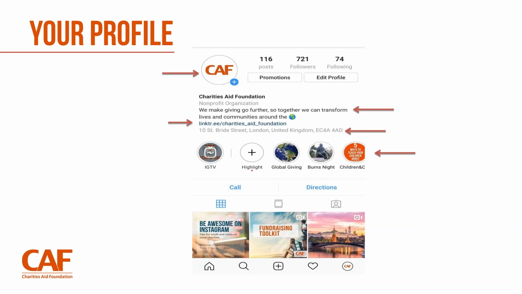Once you've set up your profile, I would recommend telling other people about it on your other social media channels. You can also send out an email, and you can add a button to your website. Ask people in your charity to start following, and this will help boost your followers.